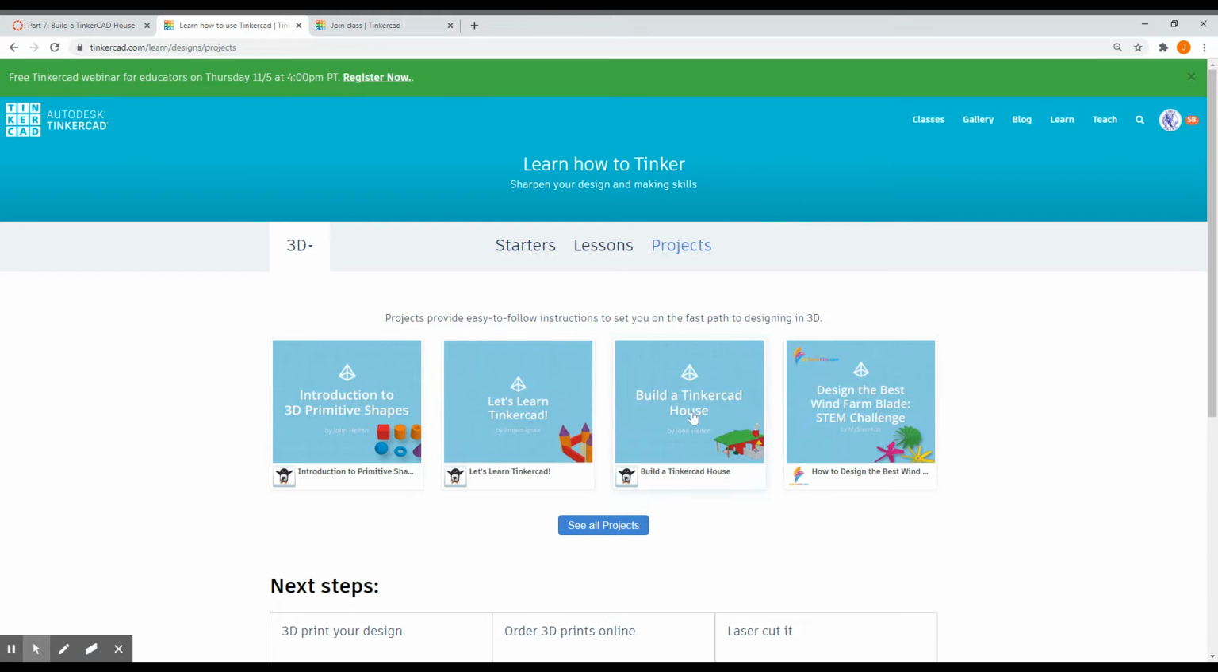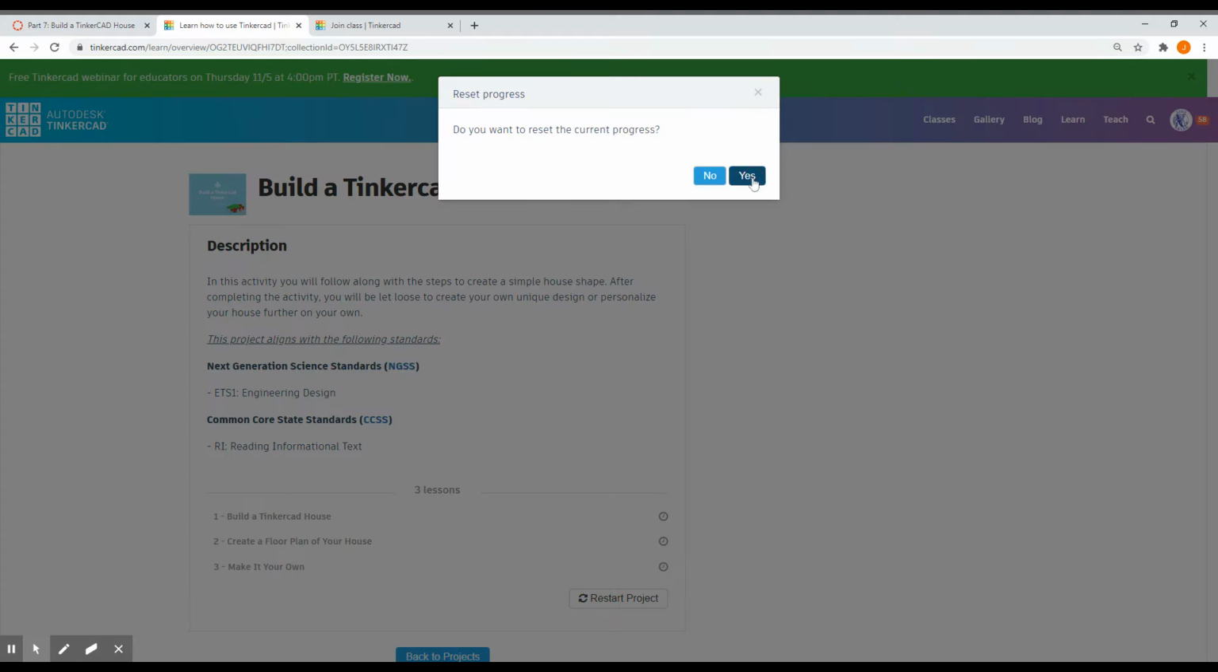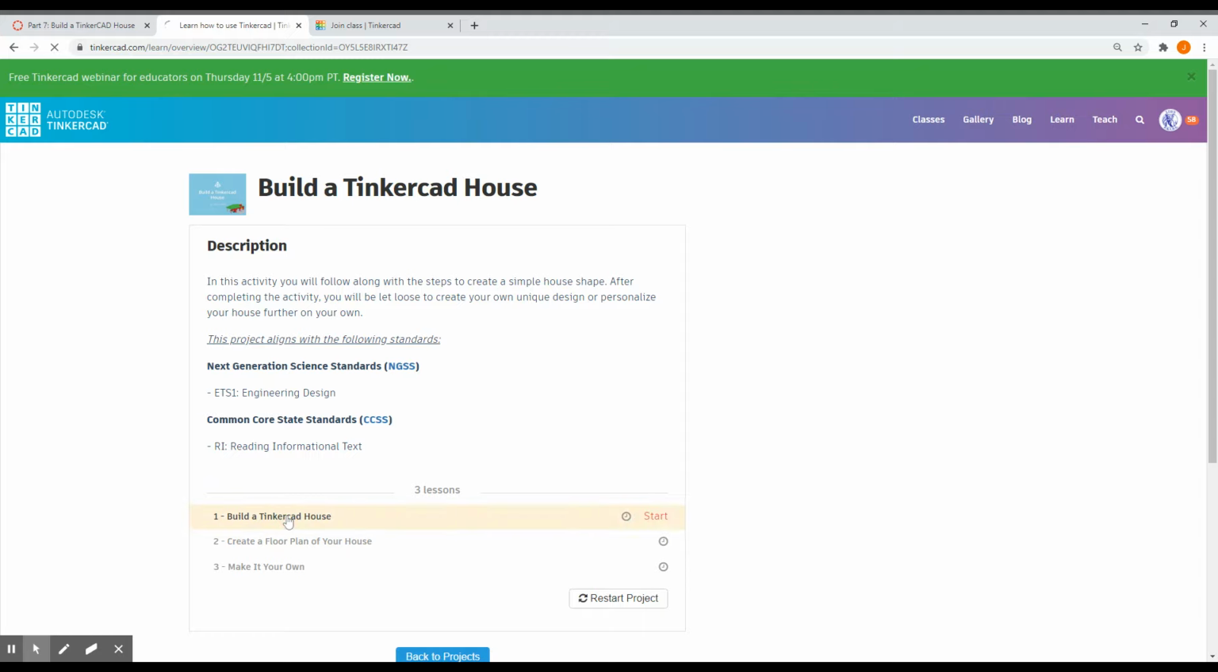We're going to be building a TinkerCAD house. We're going to click this link right here. This is a 3-part project. It's worth a lot of points because of that. I want to see some cool houses, just so you know where I'm coming from. So I'm going to restart this project just because I was working on it a bit earlier, and then we're going to build a TinkerCAD house.